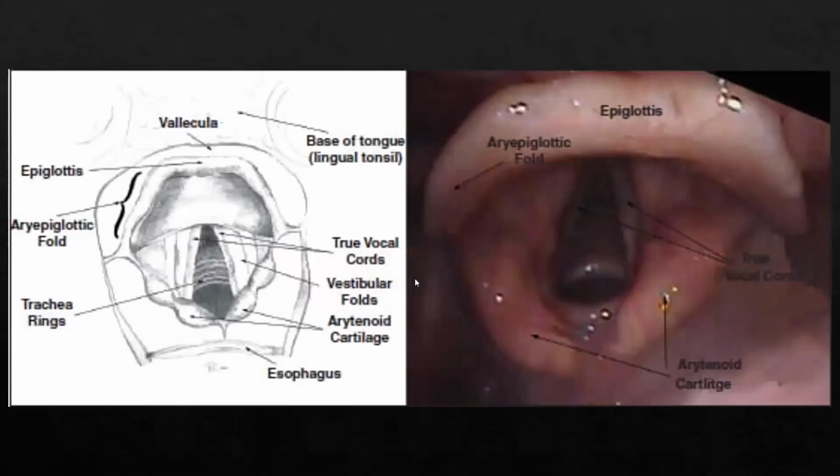So this is a better view of what it actually looks like when we're intubating. We can see the epiglottis, so we're going to catch that, and we can see those true vocal cords. And that's the trachea. That's exactly where we want to be sticking our tube.